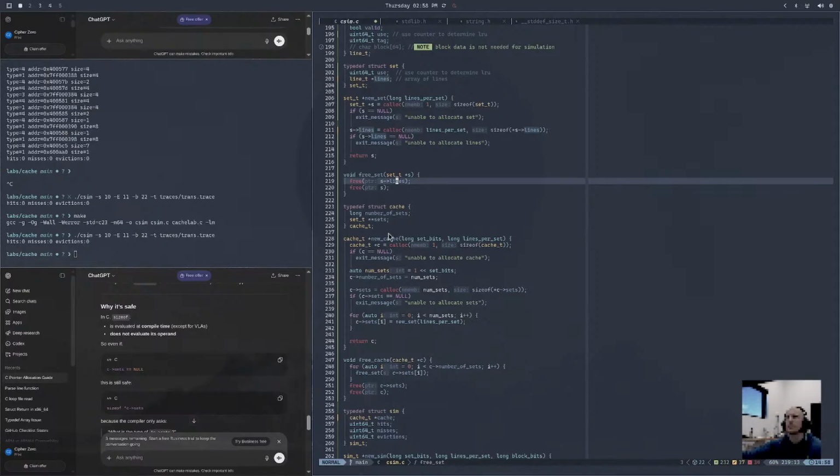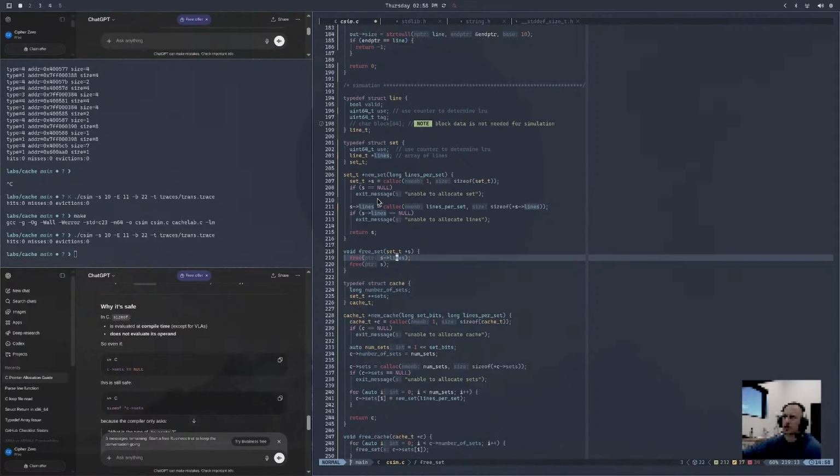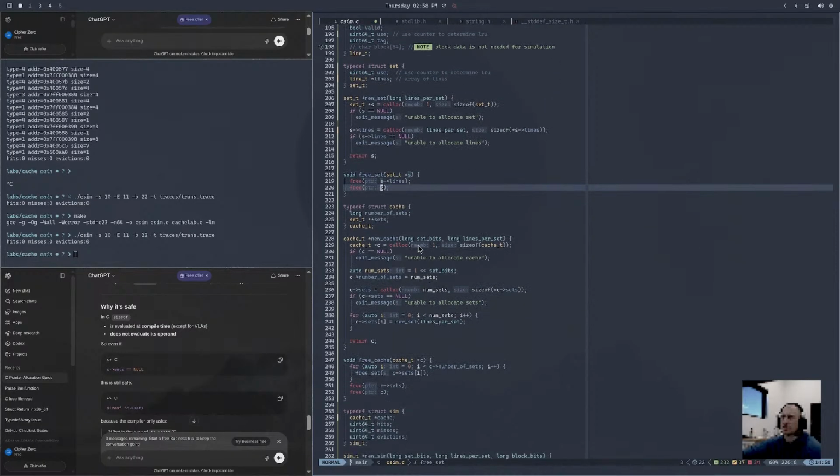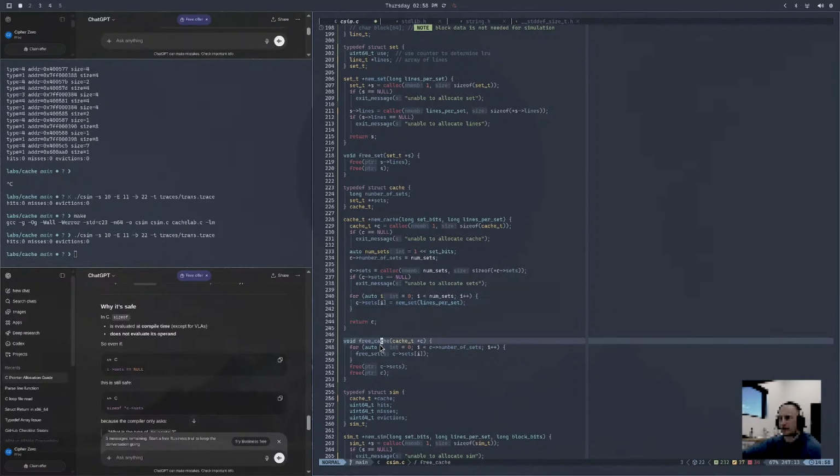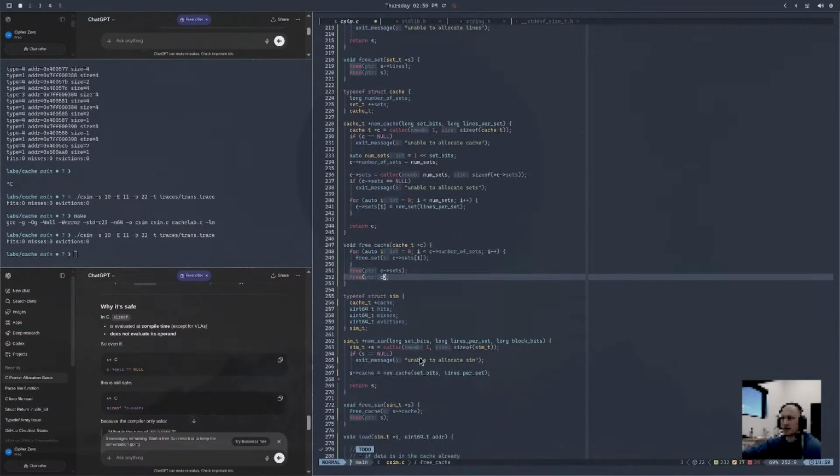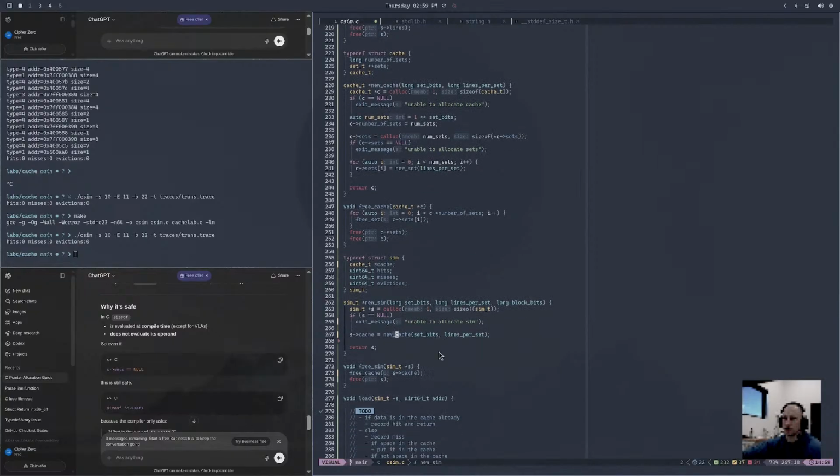Okay. So if we look here, we have 2 callocs and 2 frees. Here we have 2 callocs and a new, O of n newing. We do the O of n freeing and then 2 frees here. And then here we have 1 calloc and 1 new, and then 1 free cache and 1 free, which seems to be correct to me.